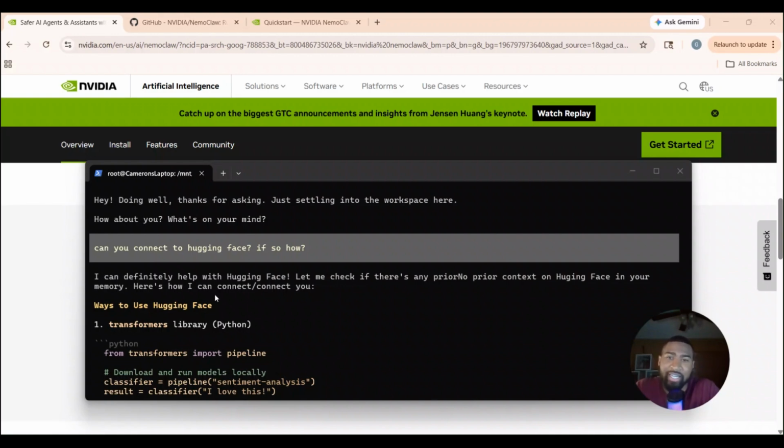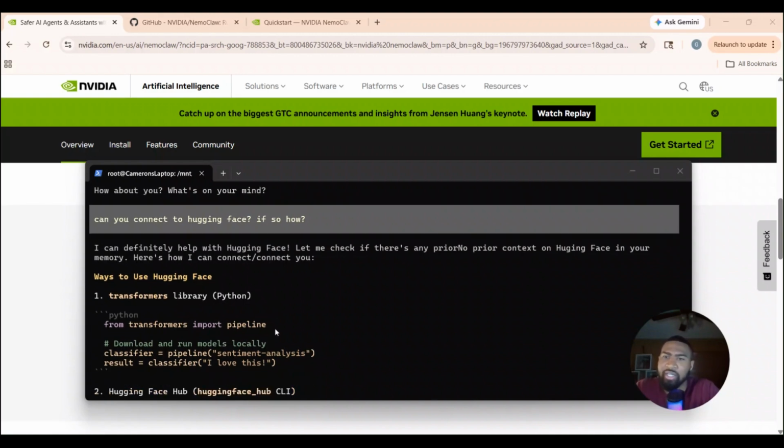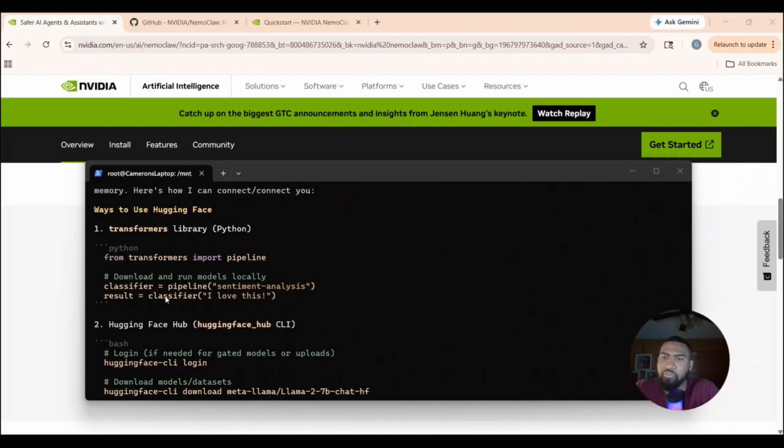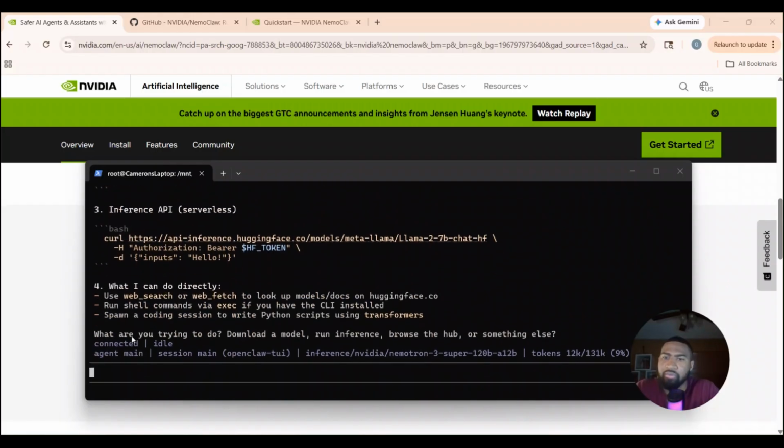Here's how I can connect you. Ways to use Hugging Face: transformers, and so on. What are you trying to do? Download a model, run inference, browse the hub, or something else. Let's just say browse the hub. Browse the hub.